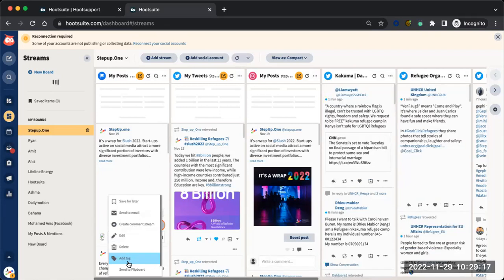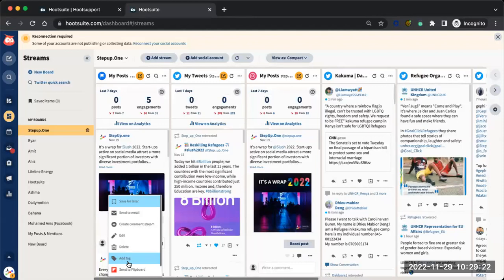Got it. Okay, so I can. And then it will post factor. Yep, exactly. Got it. And you'll be able to filter it in analytics.